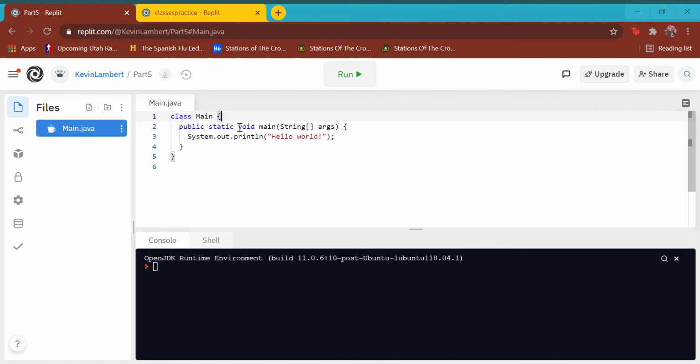Then every class has its main arguments right here. These are the arguments of the main class, and they're going to be strings. You probably recognize now that that's a function.